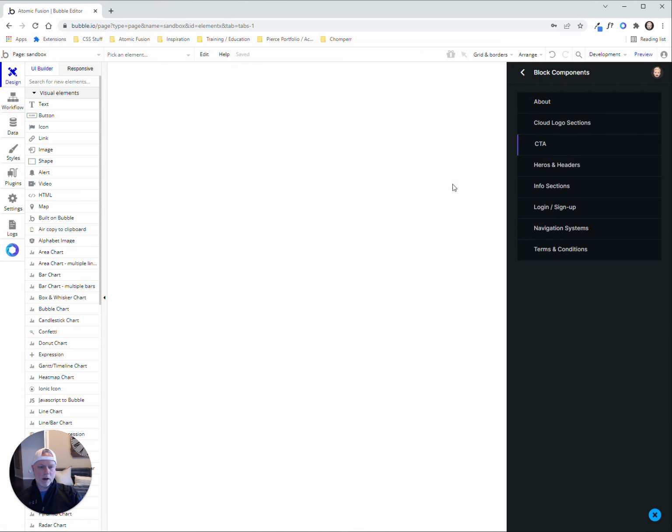So what is block components? Block components is a marketplace feature that we have that supplies block components. Atomic Fusion supplies the block components that are pre-built for you to use in your projects. So what makes up a block component? Well, a block component is a group of elements that makes up a design that you can copy and paste on your canvas to speed up your development and make life a lot easier for you.